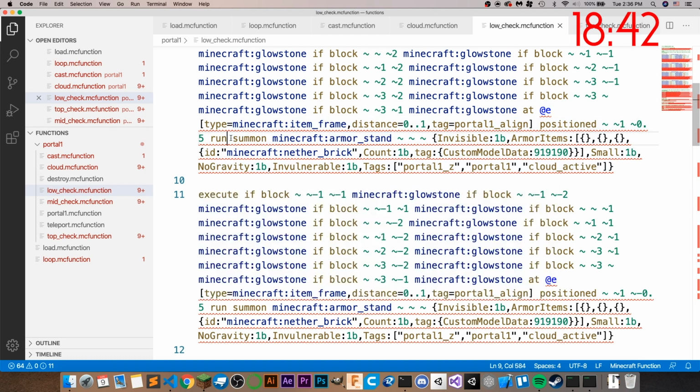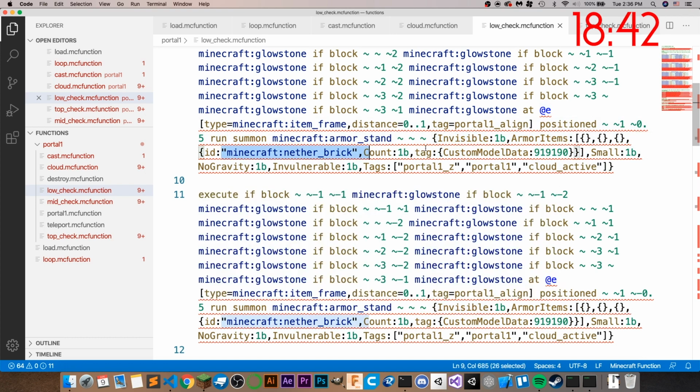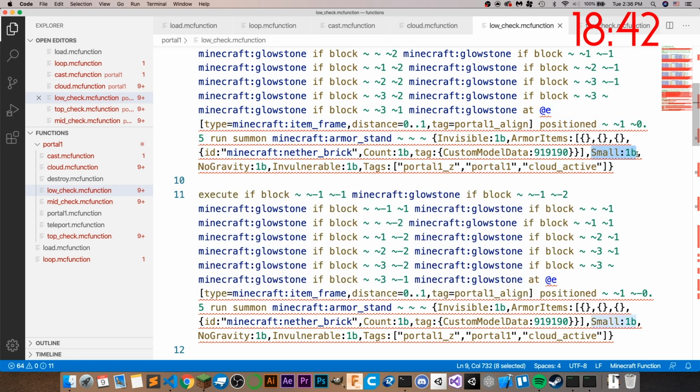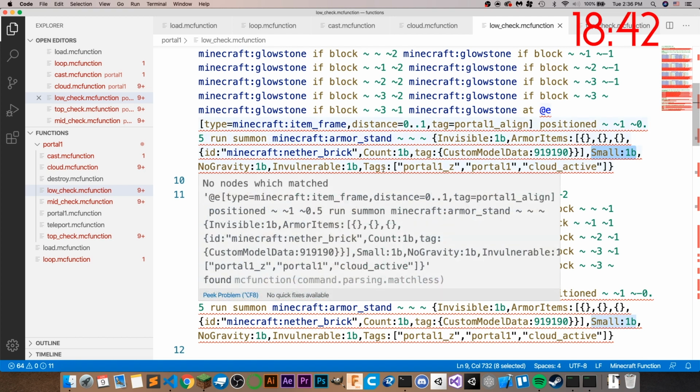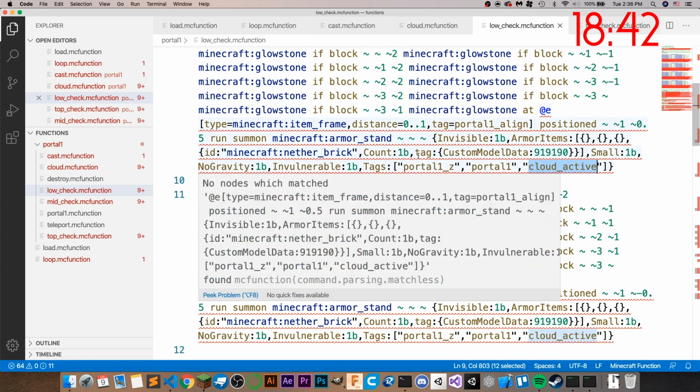So now I'm summoning the armor stand here, and this armor stand is invisible because I don't want to see the actual armor stand, and it has the custom item nether brick on top of it, which has the custom model data. If you don't know how to do custom model data, then go check out my video on that. I show you how to make custom items and custom models for any item in the game. And then I make sure it's small just because it's easier to run commands, and it makes more visual sense when it's a small armor stand. And I also give it the tags of portal Z, portal 1, and cloud active. So I'll show you what those do later.